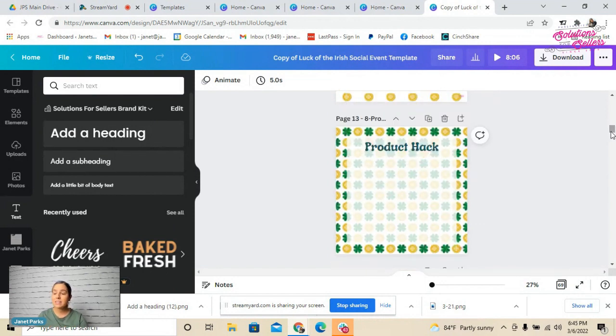Product hack. Does anybody here have a product hack that has to do with their company? Is there something cool that you can do with your product? Is there an awesome way to clean it, or an awesome way to use it more efficiently? Almost every company or every business that I know has some sort of really cool hack, right?